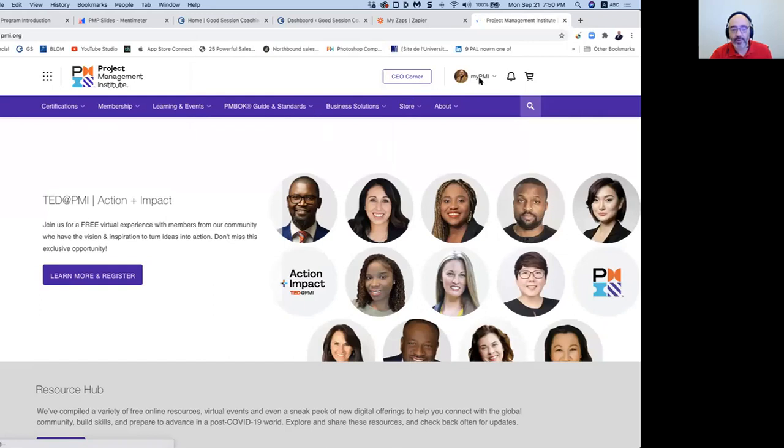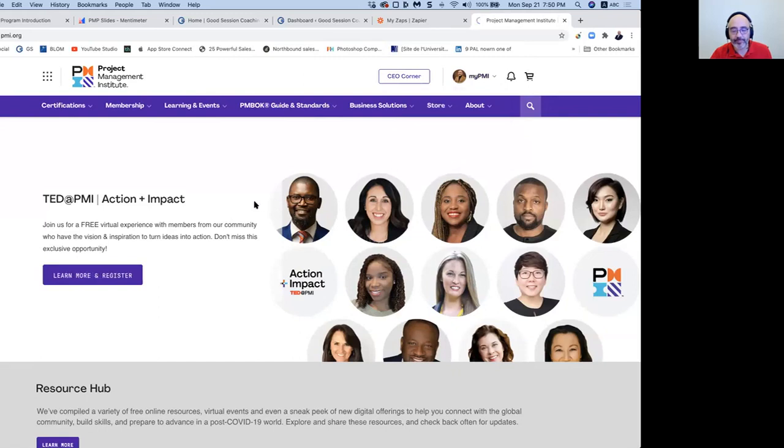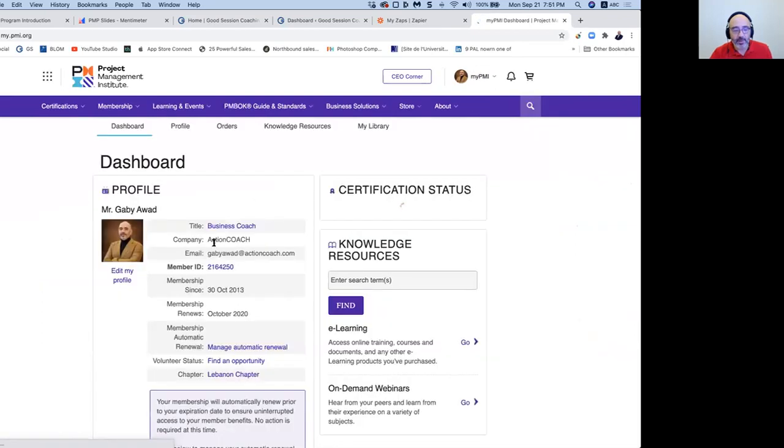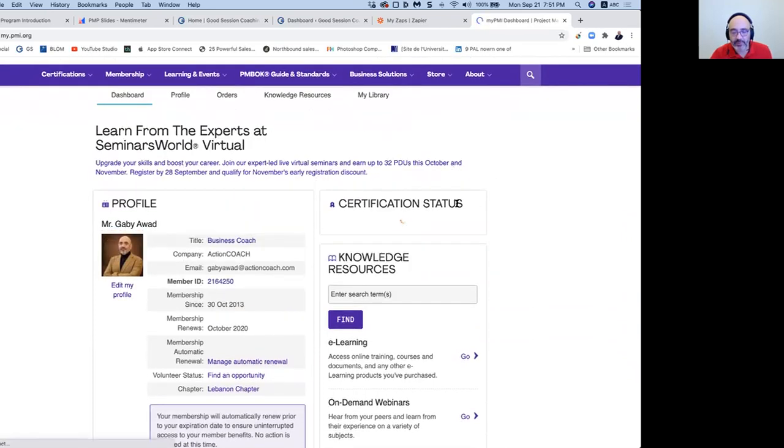You go to the upper right corner, My PMI. You can go to Dashboard. It shows here that you are in good standing. Now, certification status is loading.